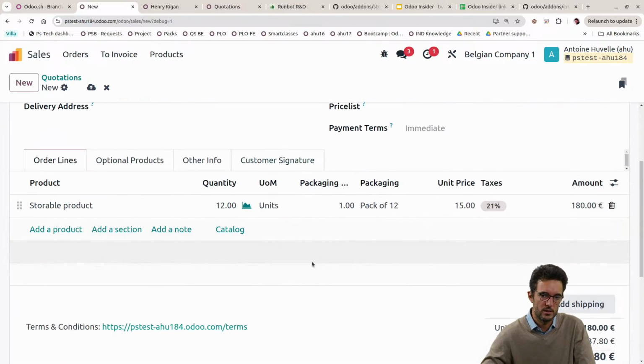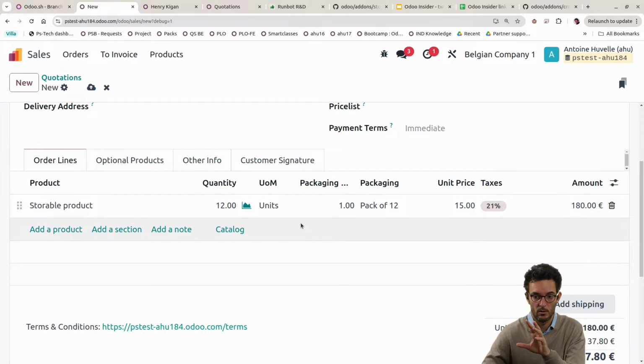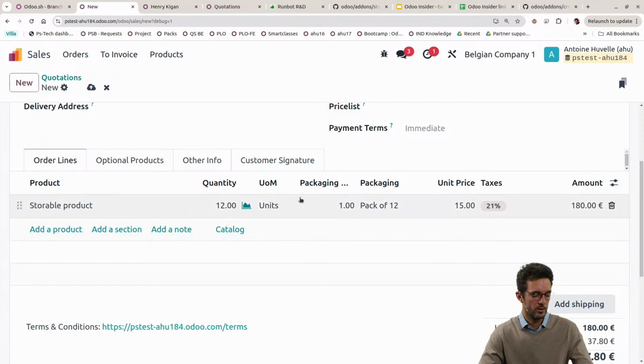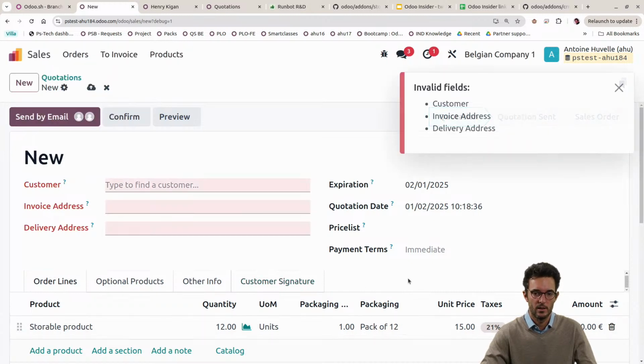So same product here. So it would mean, however, that you have only one box for creating that storable product. The only thing is that it's at the moment where you are going to store it that you know that it's a pack of 12 or a pack of a unit of 1. You put it in your stock, and at the sales moment, you are going to select that packaging. I'm not going to complete the sale order.